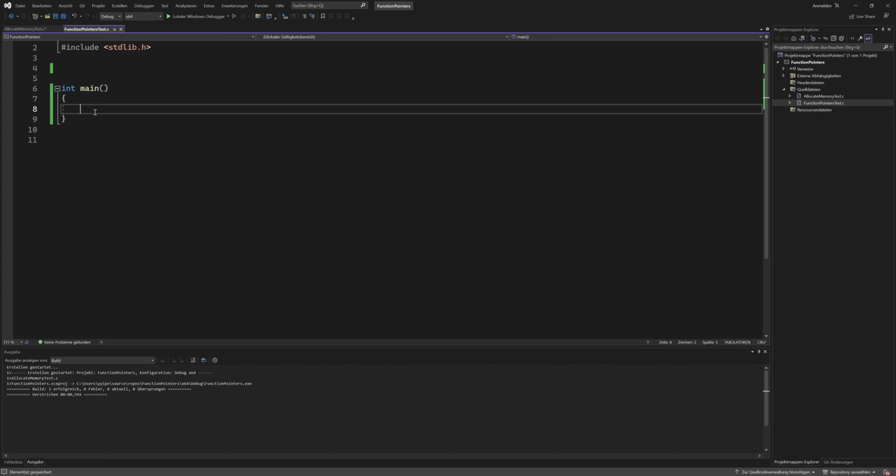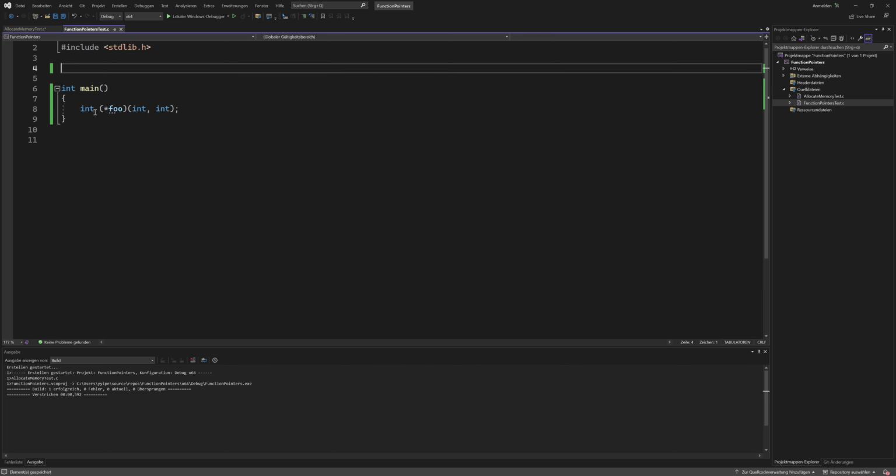First of all, we specify the return type, then with the naming, so it can be anything. Let's say it's foo, and then we have like the parameter list. In our case it would be 2 integers, and that's our function pointer.